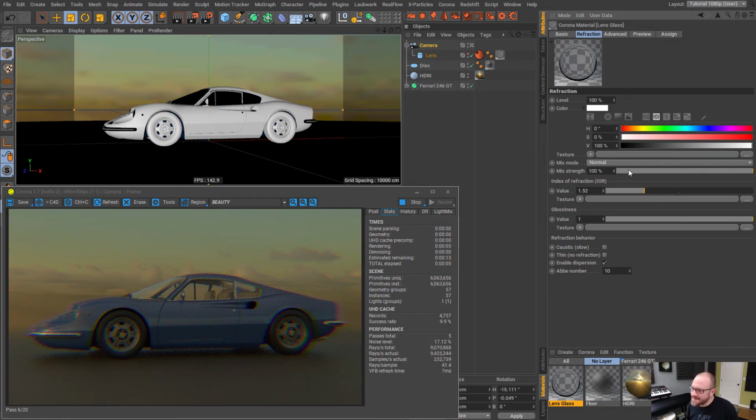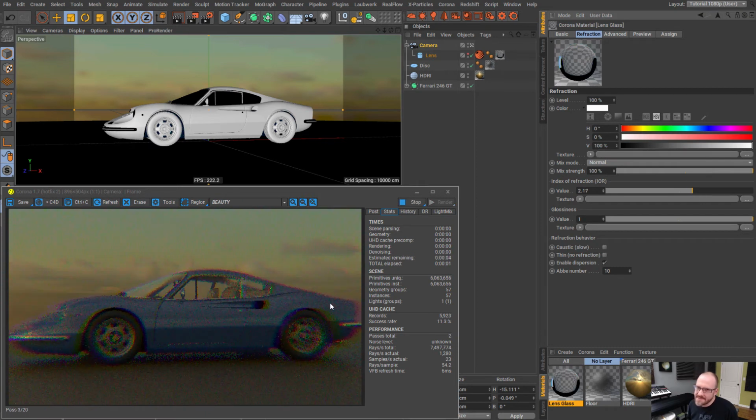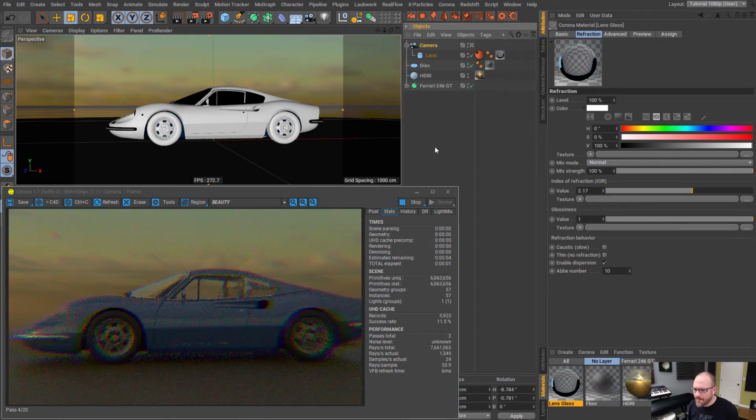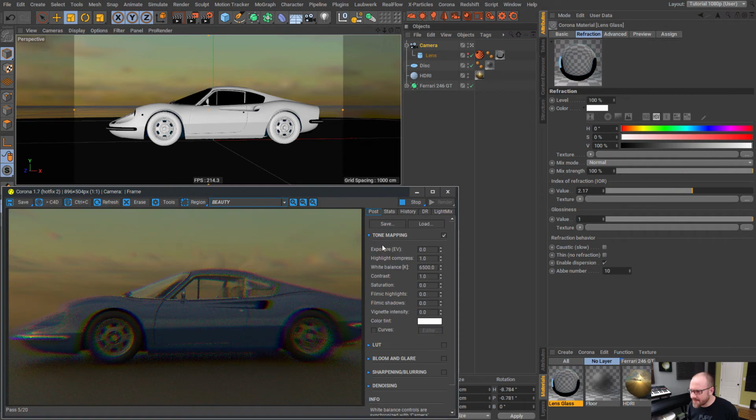And if we wanted to increase that even further, we could crank up the refraction on the glass, but then you can see that we're getting some crazy distortion from the lens. So it's a pretty cool effect. I'm pretty excited about using this.